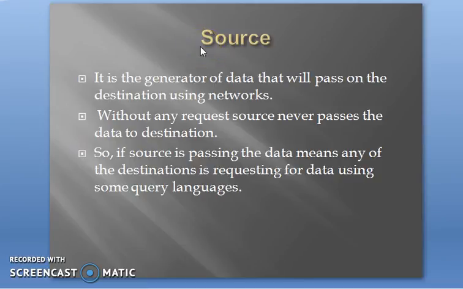So we know that we have a source, and what is the role of a source? The source is the one which generates the data that will be passed to the destination using the network, and without any request the source never passes the data to the destination. So if a source is passing the data, it means the destination is requesting the data by using some query languages.